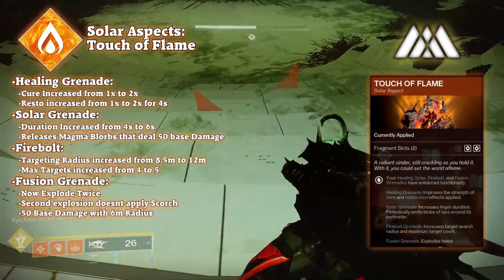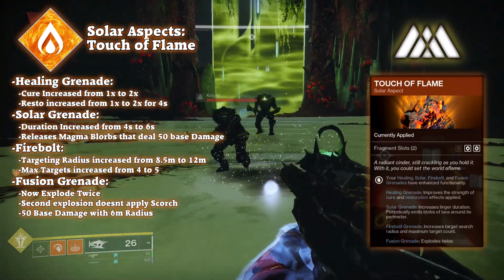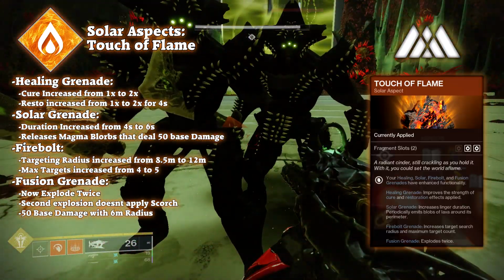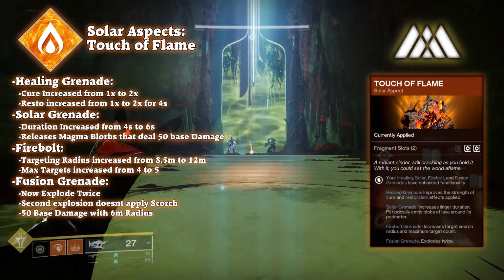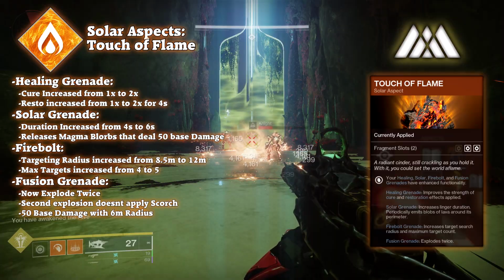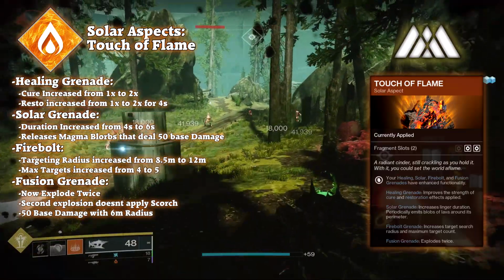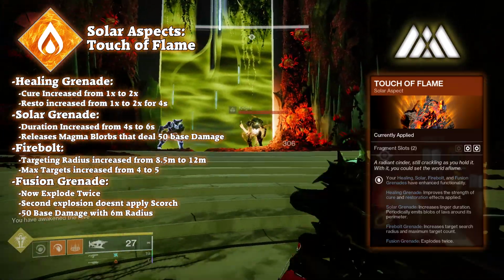Touch of Flame enhances certain solar grenades. It increases the cure and restoration effects on healing grenades from ×1 to ×2. Solar grenades will last longer and periodically emit blobs of lava out of them. Firebolt grenades have a wider radius and can hit more targets. And fusion grenades will explode twice.